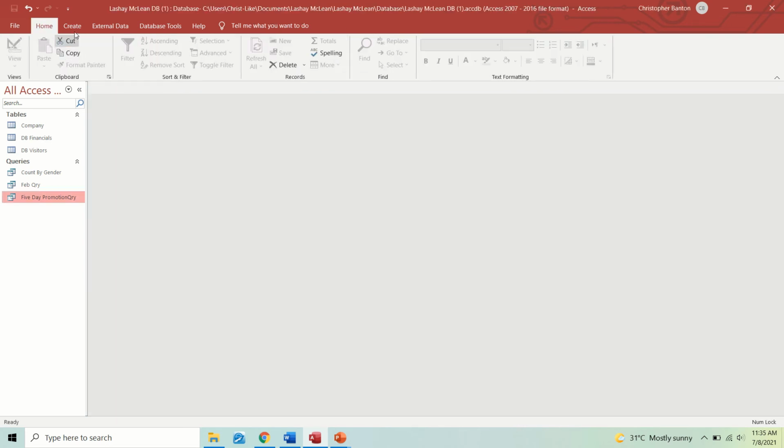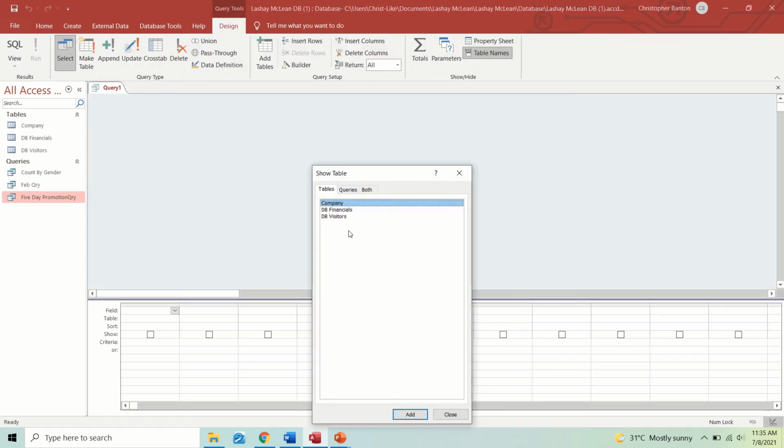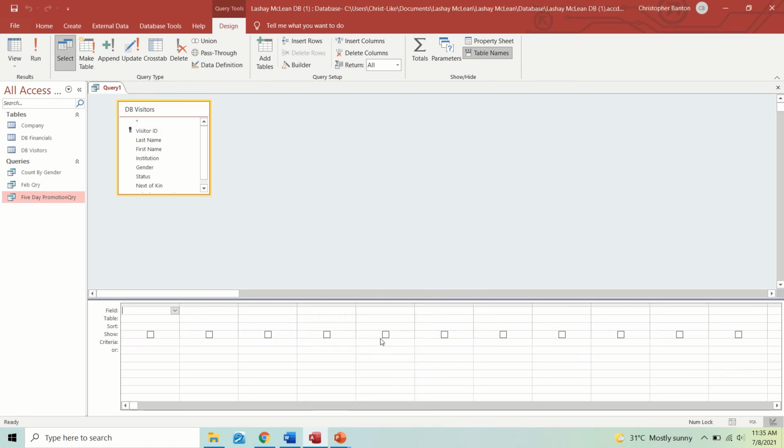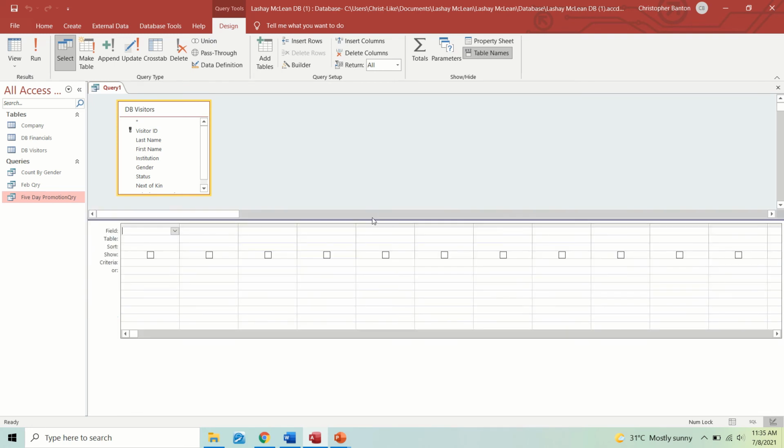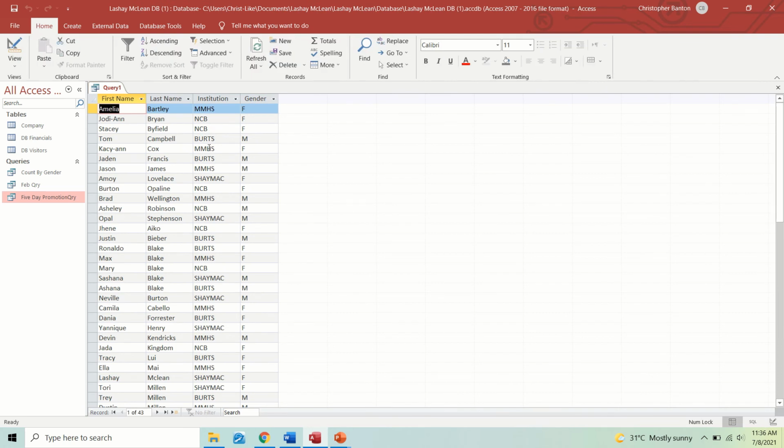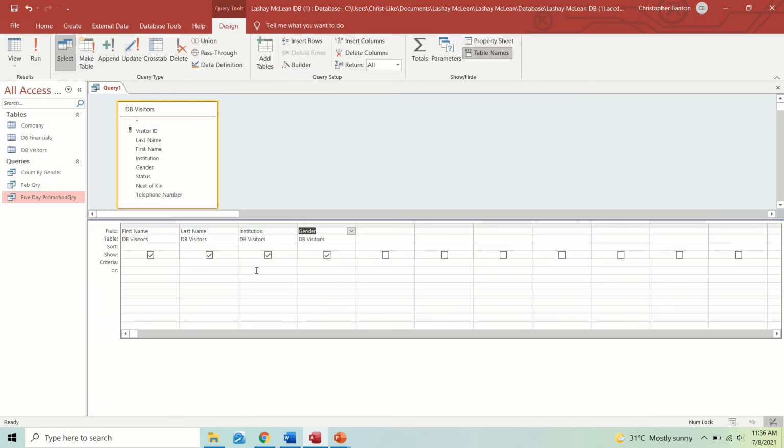All right, but let's do an OR query. Create query design, and let's just work with the visitors this time. Add, close, just this one table, so we can get a feel of it. First name, last name, institution, gender, phone number. All right, let's run this query and see what happens. So we have all the persons in the table. Now what if we only want the persons in NCB? So we'll go under institution, type in NCB, and run that query.